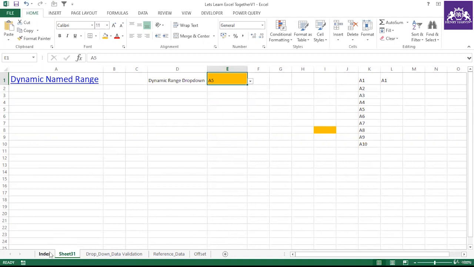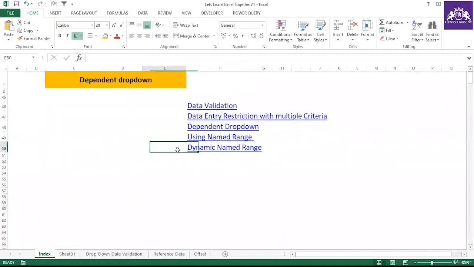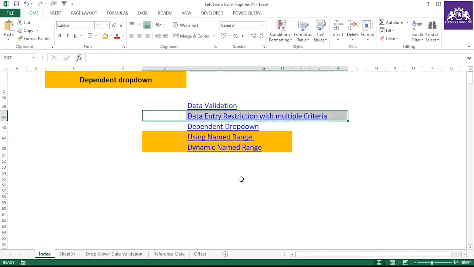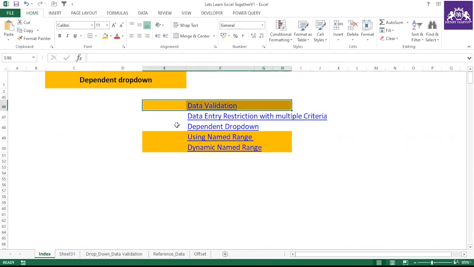Let me jump to the next topic. So this is clear. Using named range also we have covered. And now data entry restriction with multiple criteria, this we will do, and data validation is also clear now with that example. Now it comes to the data dependent drop down.